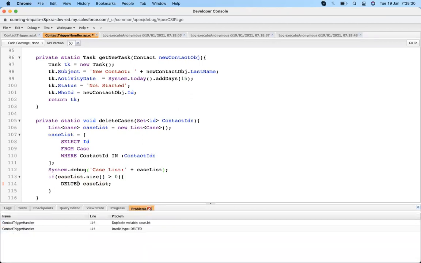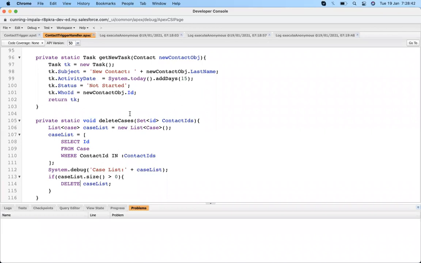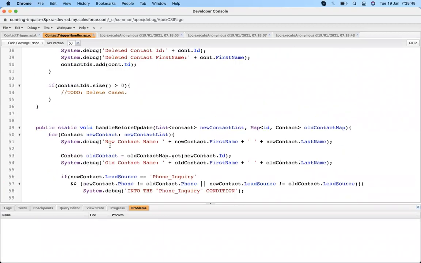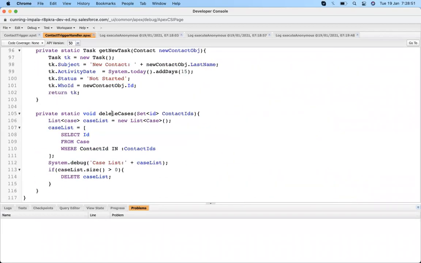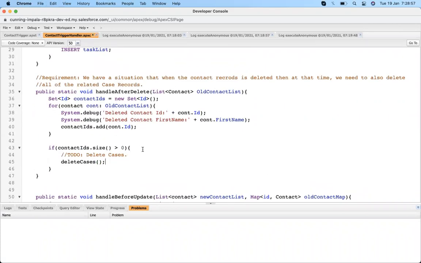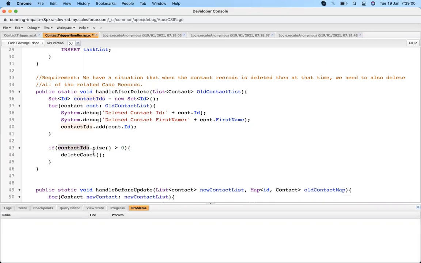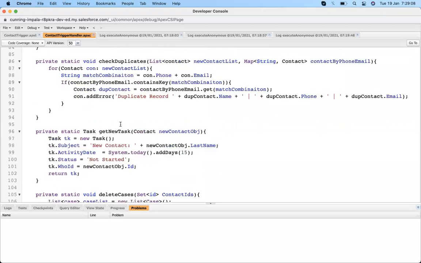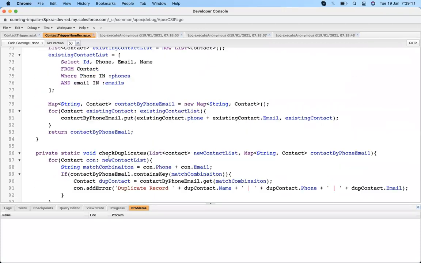You misspelled delete the case. So it's delete, and I put the debug over there so that I can check that records are getting deleted, and then I need to call this method here, and I pass the IDs in that. So now the methods are completed, which means that whenever I delete the contact, all the cases are deleted.